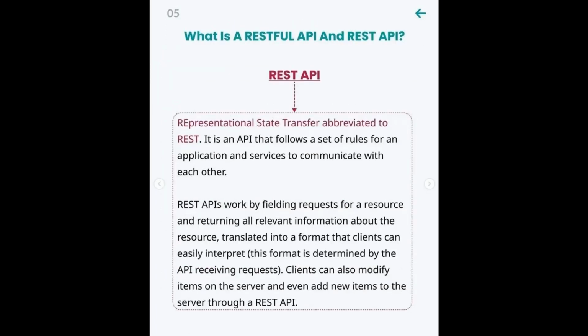So moving towards the next slide. What is RESTful API and REST API? Previously you saw the APIs. Now we are going to see what is REST API.